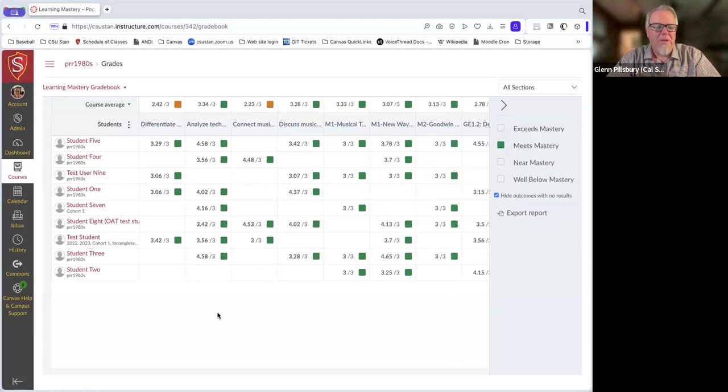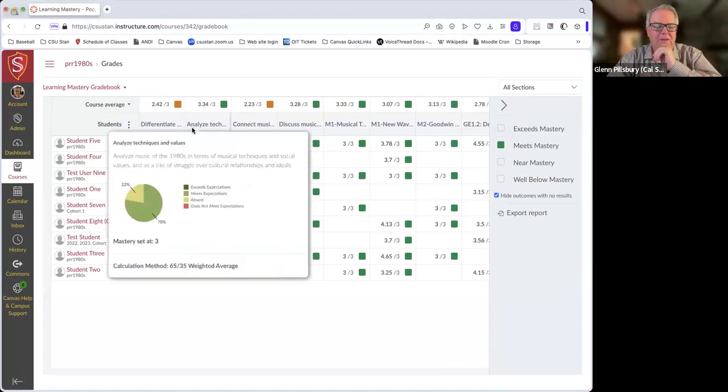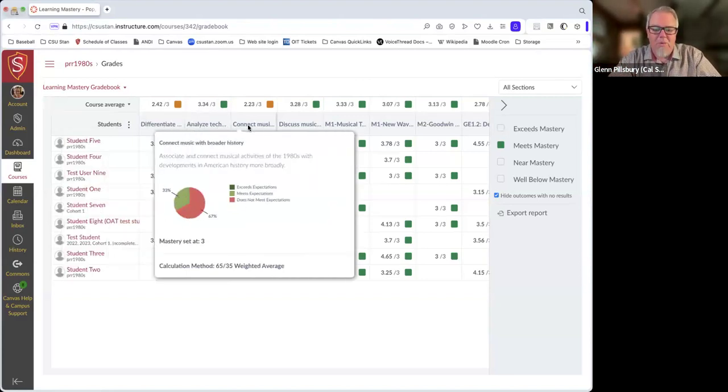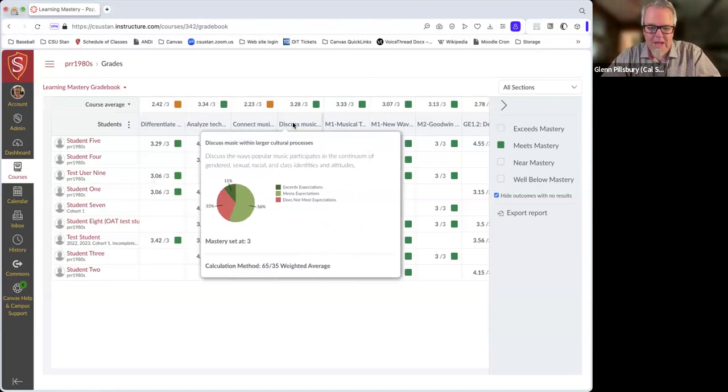One of the really cool things about the Learning Mastery Gradebook is, and you've probably seen this as I'm hovering, it actually will do the graph that a lot of us have been stressing about. How do we put it into Power BI and all of this stuff? And I'm still learning that myself. But it will give you a nice chart for each of the outcomes. You just hover over it. And again, on this one, you can see at the bottom it says calculation method 65 over 35 weighted average, right? So that's the method that you have set when you created the outcome itself.